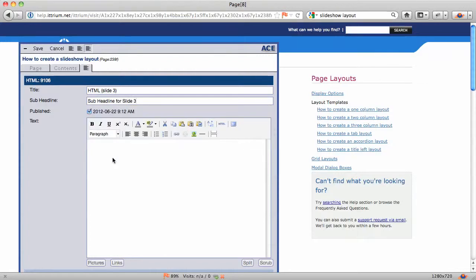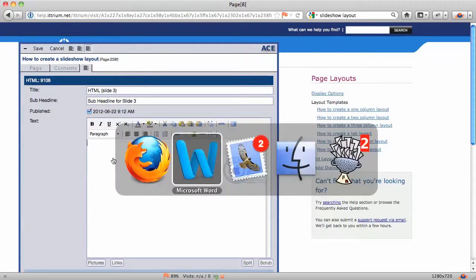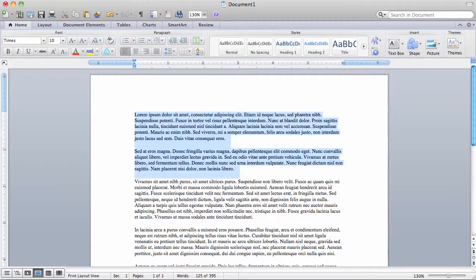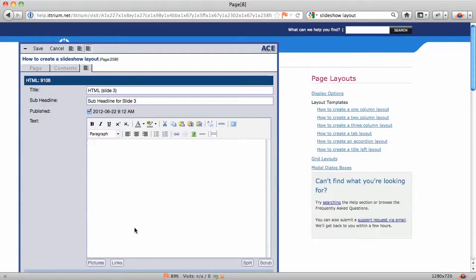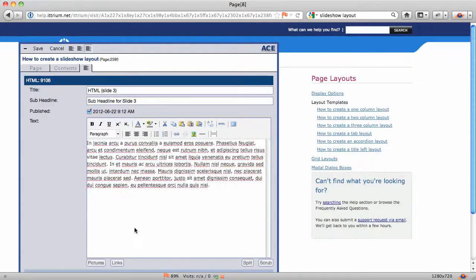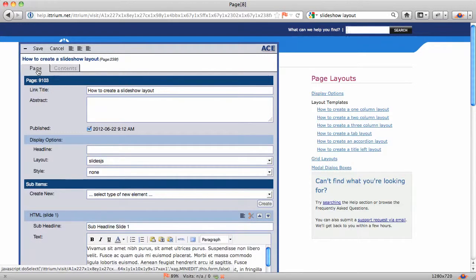So here's my subheadline for slide 3, and I'll grab some content here. I'll take a different paragraph as well. I'm just using the keyboard to copy and paste, so Control-C, Control-V type thing. Alright, so now I'm just going to review, go back to my page tab, and see that I've got the layout set up.